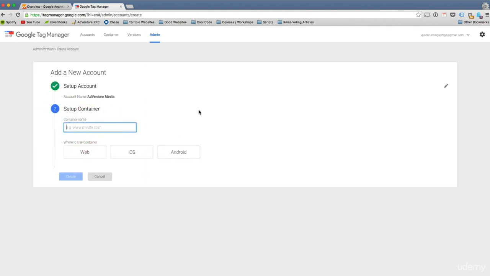We're going to name our container. The container is going to be the bucket of tags. We explained what a container was in the last section. It's going to be the bucket of tags that you're going to be putting on your site and you'll be managing inside the Google Tag Manager interface. You'll be able to set up multiple containers, but for now we need to just set up one container.